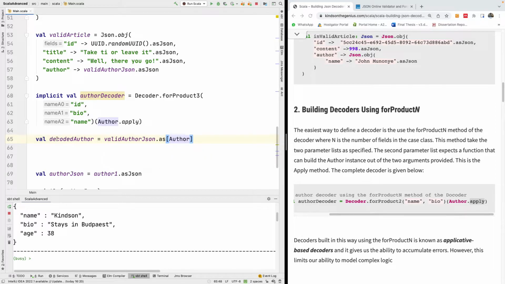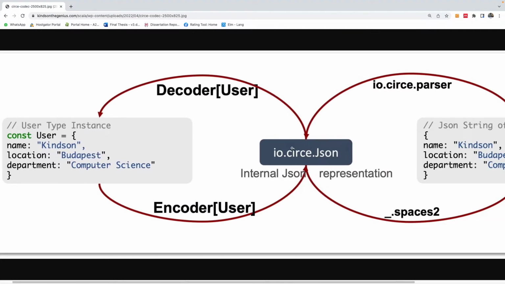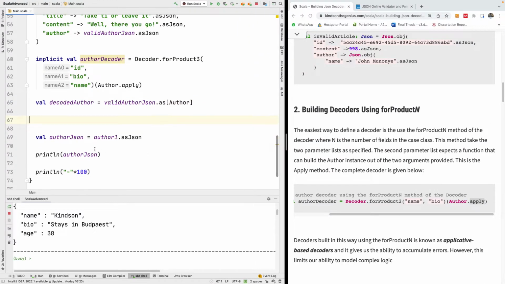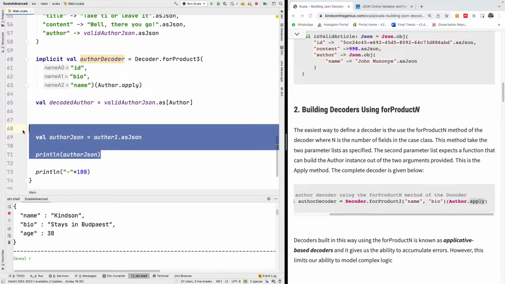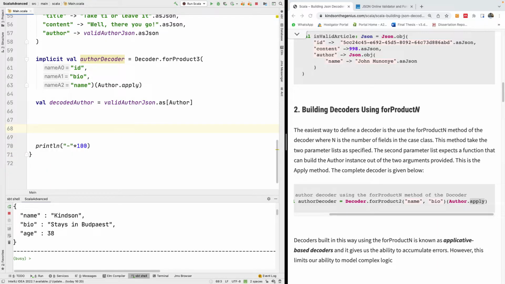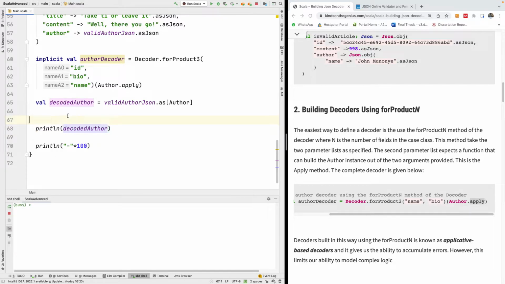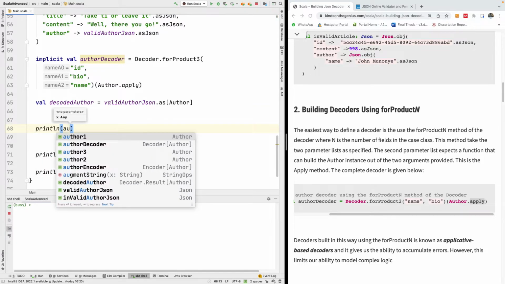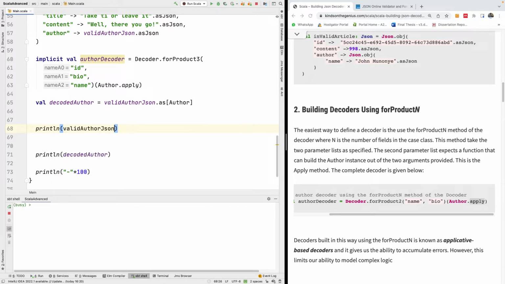So what's happening here is we created a decoded author, taking the JSON, remember this diagram, taking the JSON we have here and decoding it into the type. So what we can simply do now, maybe I'm going to take out this two. Let's print out the decoded author. So I'm going to say println, and before I print it out, let me print out the original author. So I'm going to say println validAuthorJSON, and after that I'm printing out the decoded author.